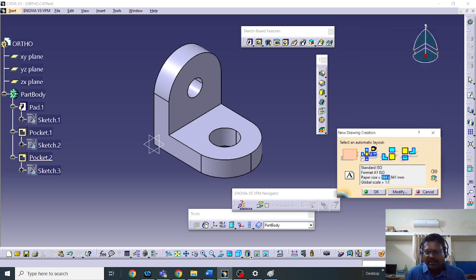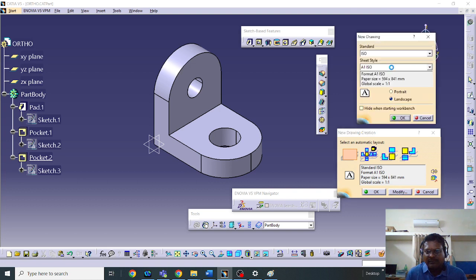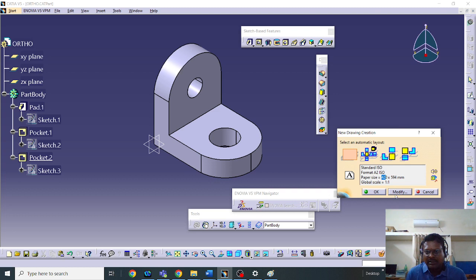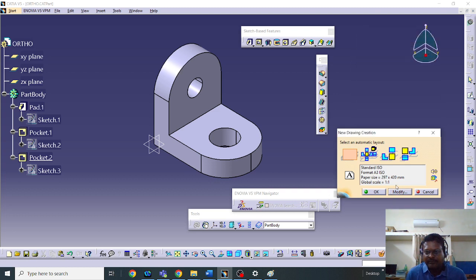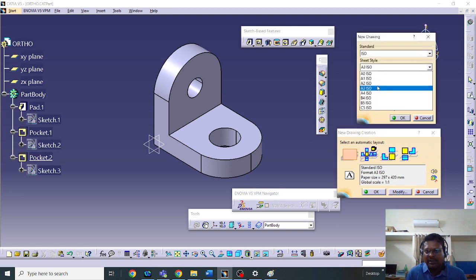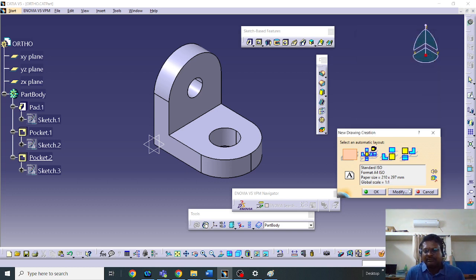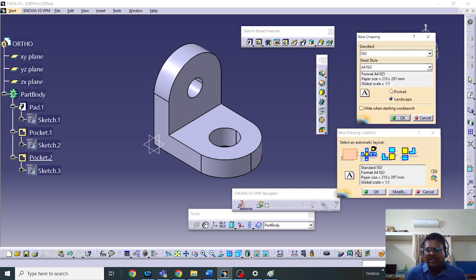A1 size will be again half. Again half is A2 size, and again half is A3 sheet size, and half of this is A4 sheet size, which we can generally see in our sheets itself. So these are the different sheets we can have.